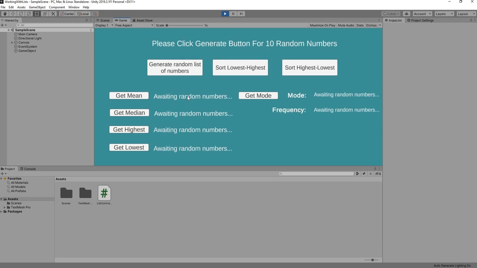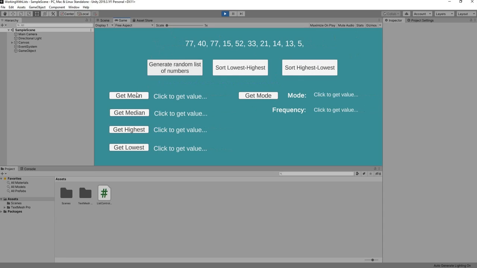So in this application, I also have some error handling in place so that a user cannot get the mean, the median, the highest or lowest, or the mode, or even sort anything without the 10 random numbers being generated first. So if I want to click that, an error text will appear there. If I do that, all these buttons won't work until the random numbers are generated, and now everything will work fine. So let's get started with the first part of the series, and that will be to create the UI for the entire application.